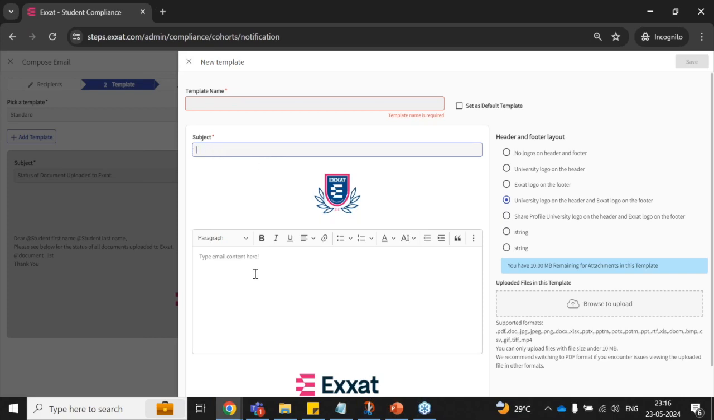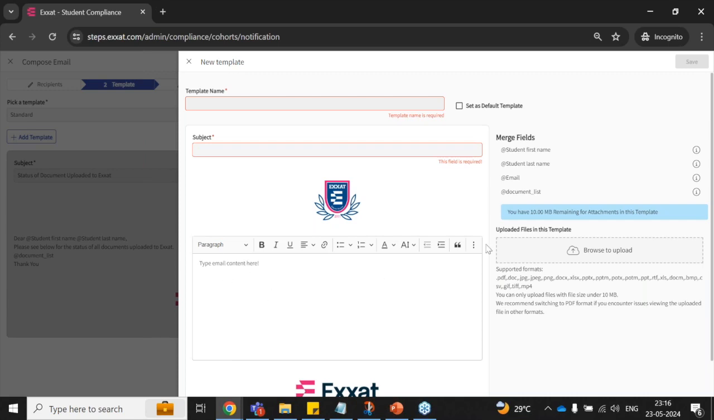Then when you click on this paragraph, you can actually see the merge fields. So please make sure when you're creating the template, you use these merge fields, like your student first name, student last name, email, document list. These are the merge fields that are available. You can utilize these merge fields and create your template. Once you have created your template, you can mark this as your default template by simply checking this box and saving it. So every time, for any of the cohorts, the system will show you the default template that you have created. It will not show the standard default template that Exxat has.